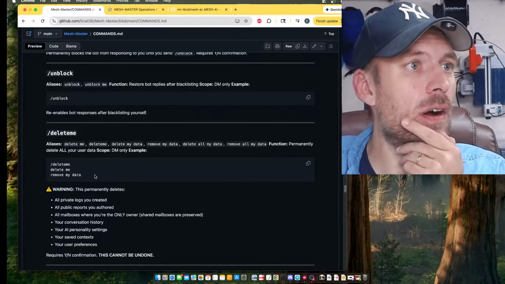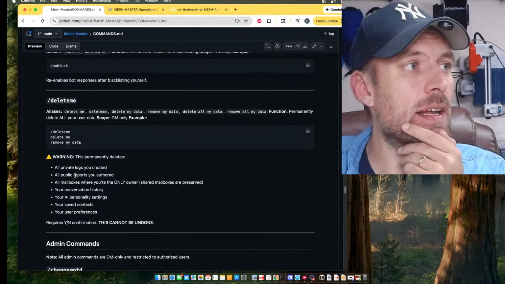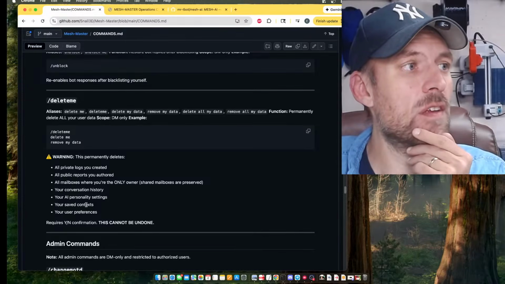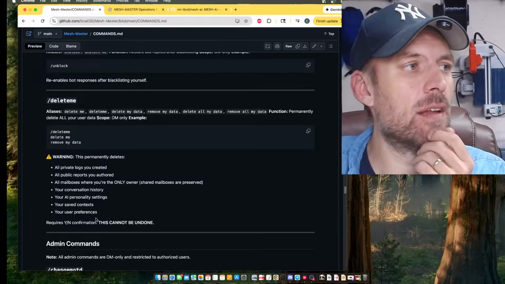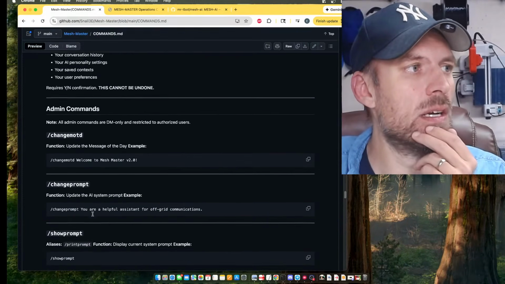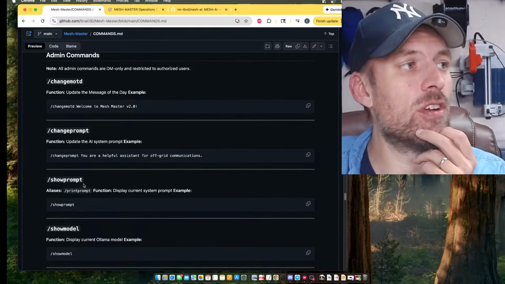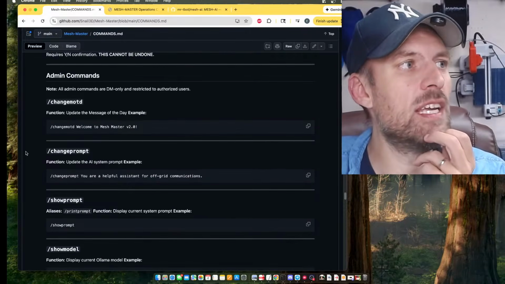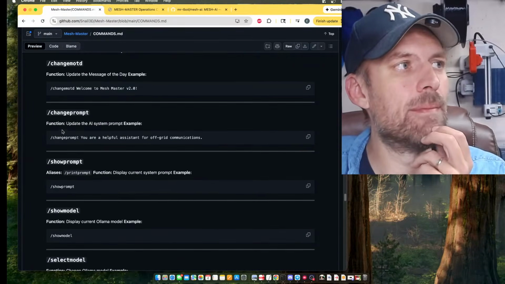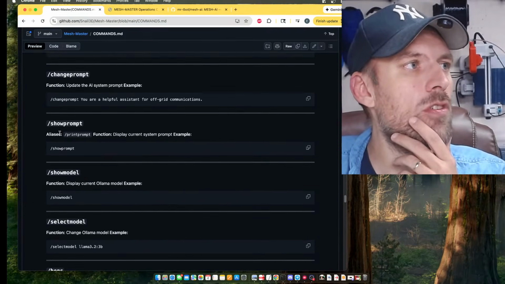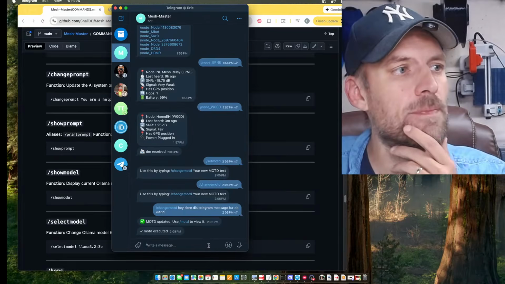You can remove all the data. It'll delete the logs. It'll delete the records. It'll delete the mailboxes, conversation history, AI personality settings, saved contexts, and user preferences. Queries, yes or no. Change prompt. As this is all admin stuff, these are admin commands now, but change MOTD, change prompt. You can change this overall system prompt. I want to show you this real quick.